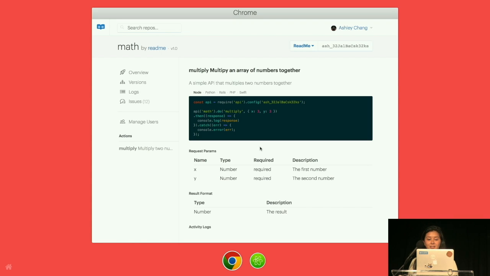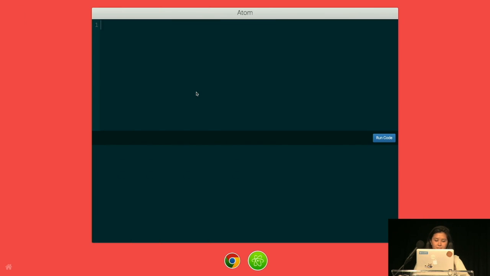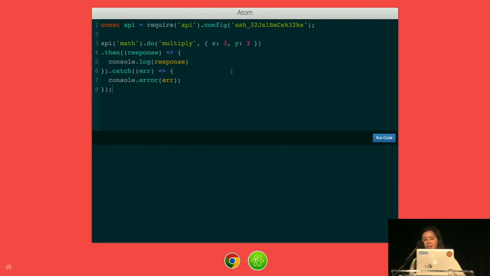The second is that there's no URL or headers or query params. You just type api.math.do multiply, and it works. It's the same in Python, Rails, and PHP. Now let's test it out. I'll copy and paste it in a new file, and then right now we're testing out just 3 and 3. That looks right to me.